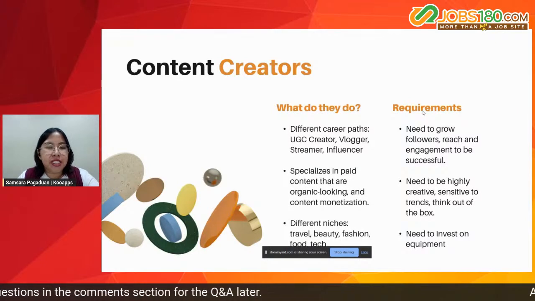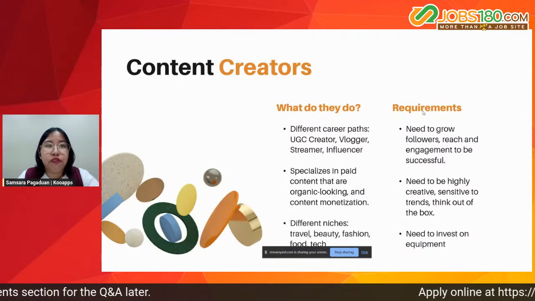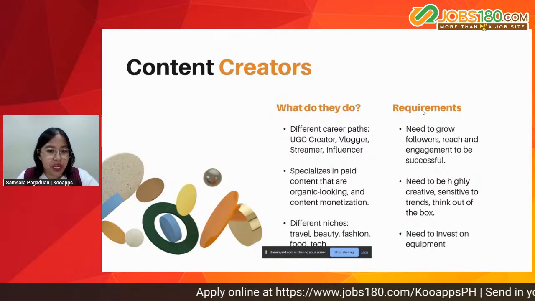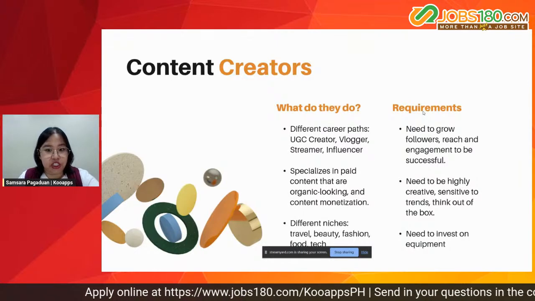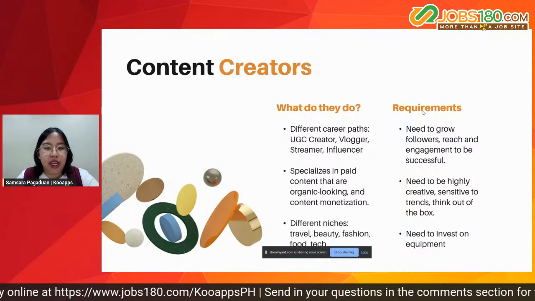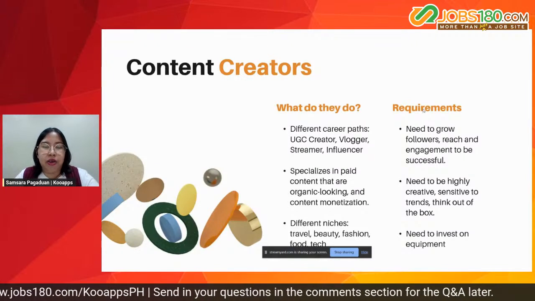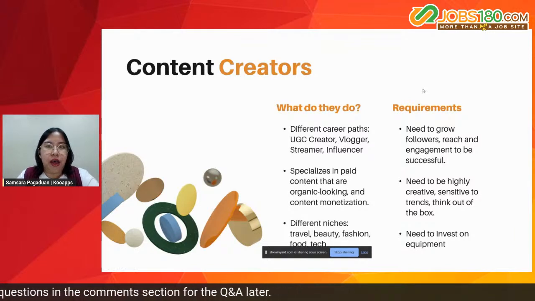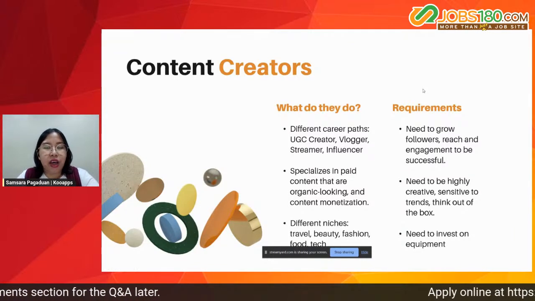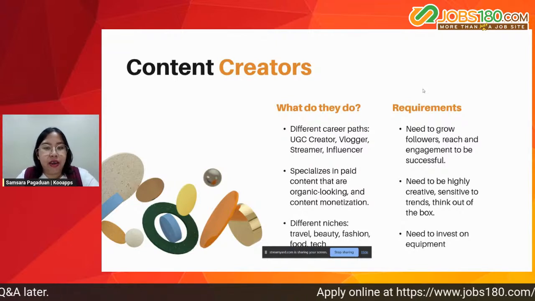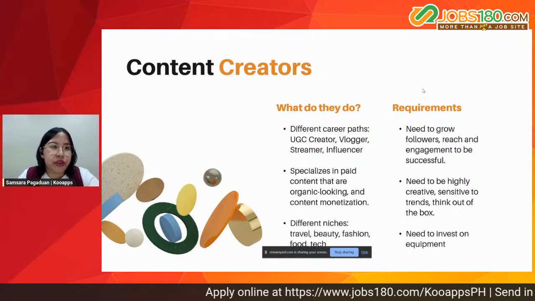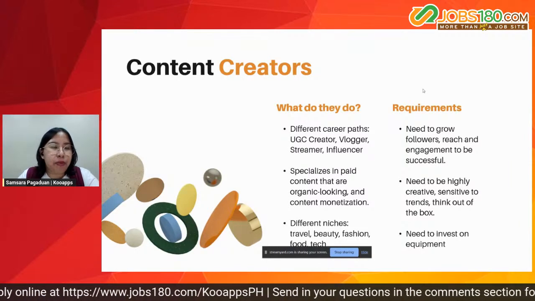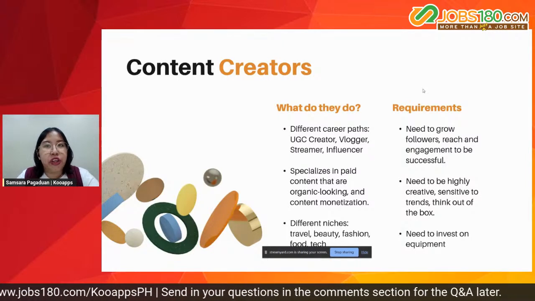So basically, if you're a UGC creator or a content creator, you can specialize in paid content that looks organic, or you can also do content monetization. So you can earn money from the content that you make. You can run ads, or sometimes, on Facebook you have stars. And of course, there are also fans that share donations on your website or on your videos. For paid content, sometimes brands actually tap content creators to make videos or content for them.